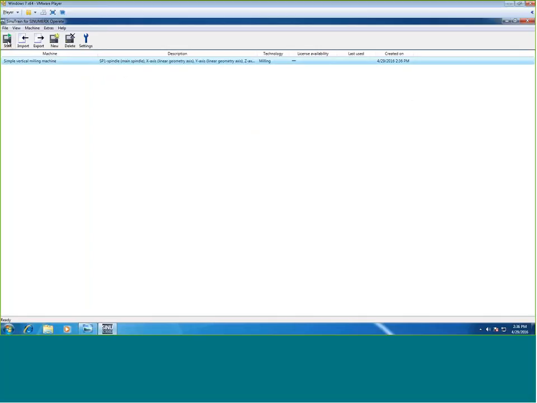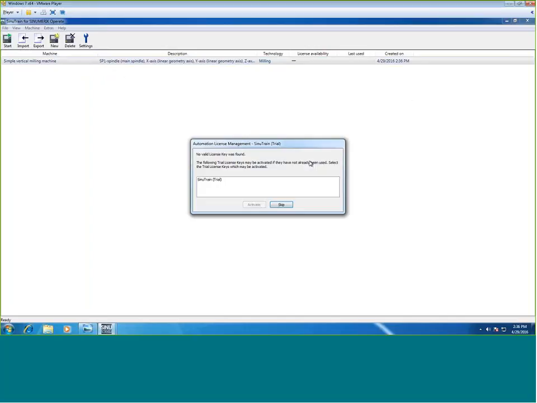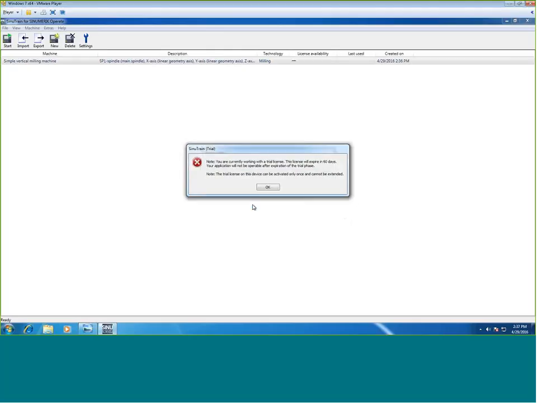So what happens is the first time I go to start a machine that I just built, I hit the start button, and it's going to say, hey, you don't have a license. Would you like me to start your trial license? It's as simple as clicking on the Sinutrain trial link. Once you click on that, basically hit activate.